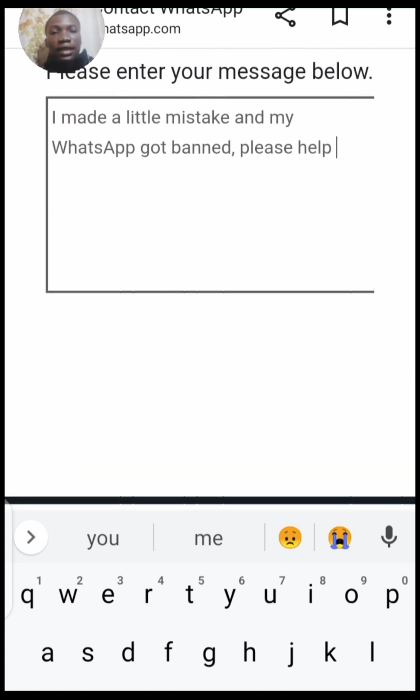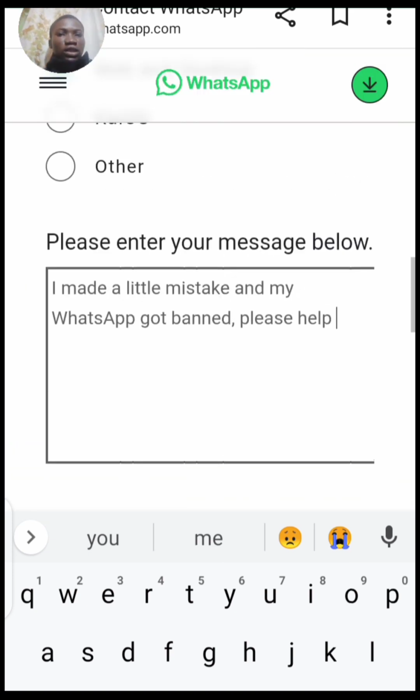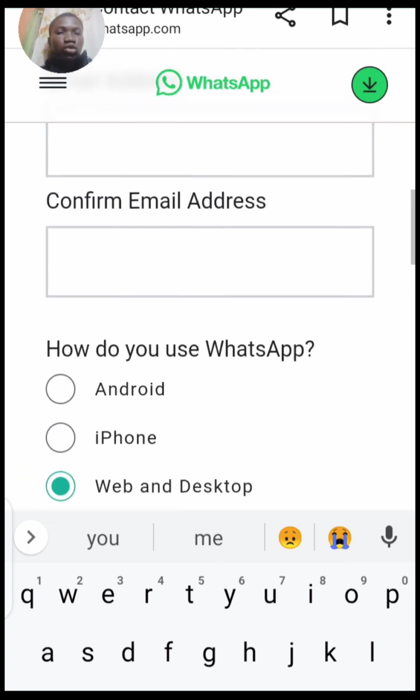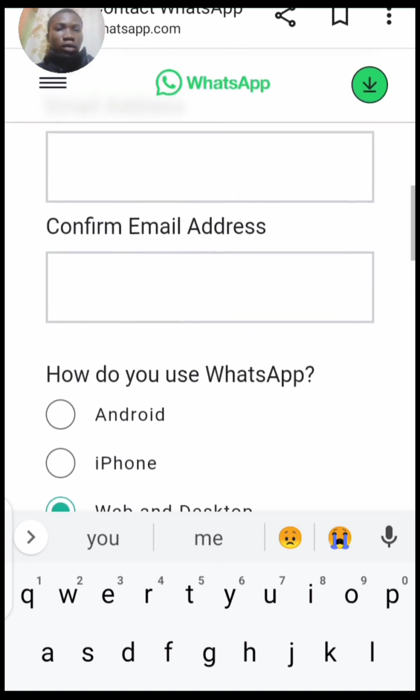The next step is just to review the question. So this is the full tutorial on how to unban your WhatsApp, either your WhatsApp or your WhatsApp Business account.